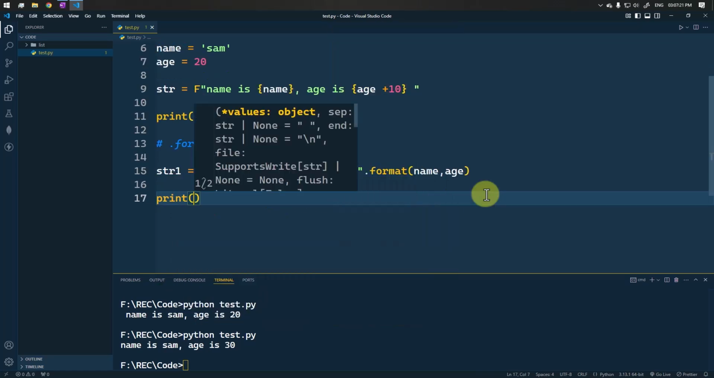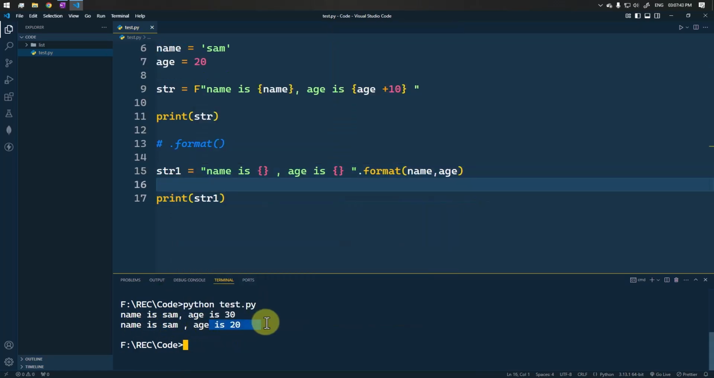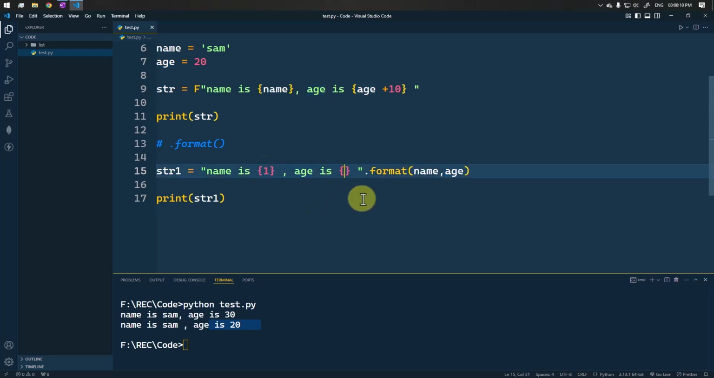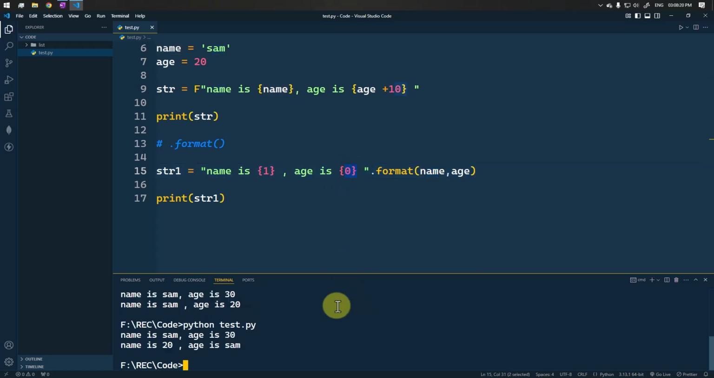Let's now print. Here name is Sam, age is 20, and we can also reorder these arguments. Suppose we wanted to print the age in the first position, we place 1 here, and let's print 0 here. So the age will be printed first, and then the name will be printed right here. So here name is 20, age is Sam.